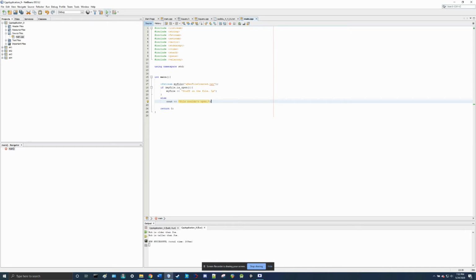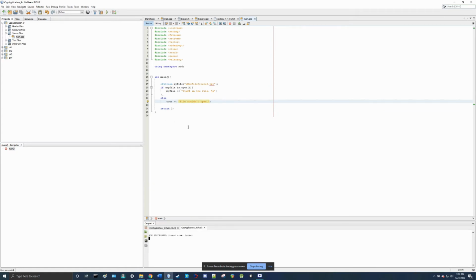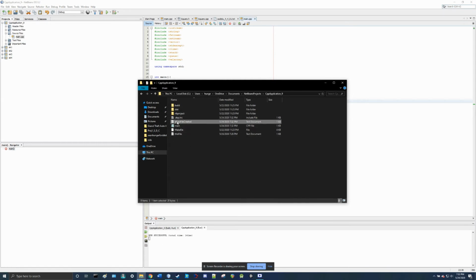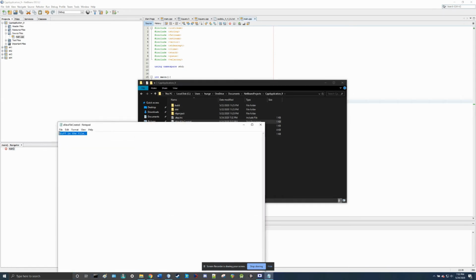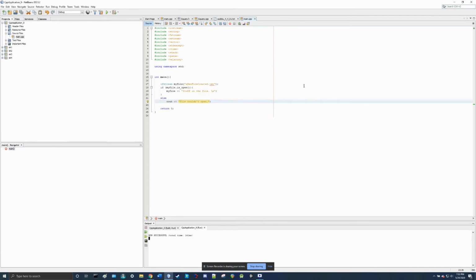Okay, let's run the program. Run successful. Let's go in our file here. A new file created. Stuff in the file. We created a new file and we put stuff in the file. Alright. Now that we learned how to do that, let's learn how to read from a file. To read from a file is different. We don't use ofstream, we use ifstream.